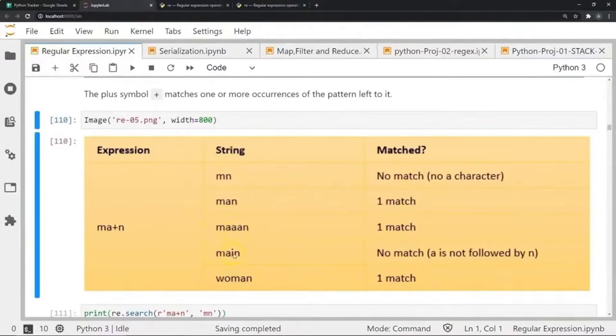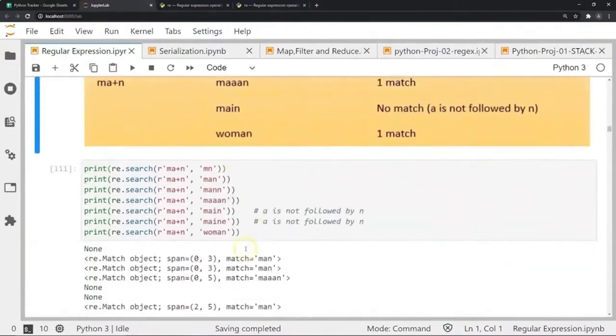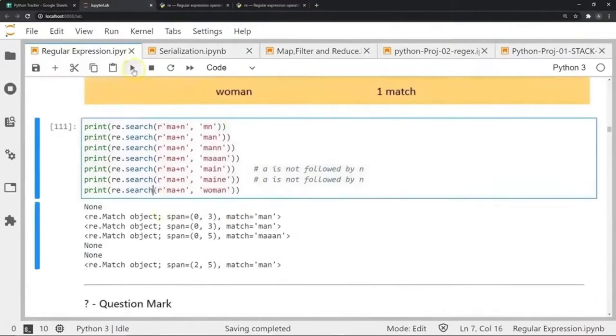But if you look at M, A, I and N, much like earlier, the N is preceded by an I and not an A. So there is no match. And again, woman is perfectly fine. And we basically execute the same thing through the search function in this piece of code.